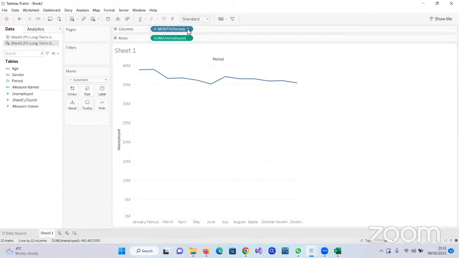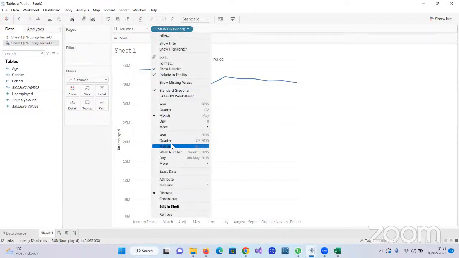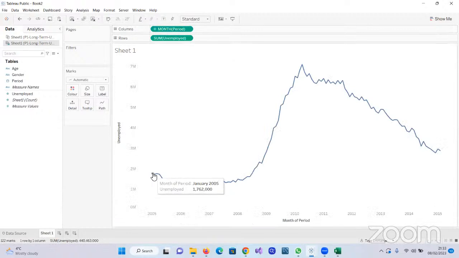It's a good question, but once I change this, now I can look at January 2005, 1.7 million, and I can go to 2016, 1.2 million. You can see that unemployment has fallen from that January 2005. And even if you want to look at January 2007, about the same. So this is why we need to look at it in a more granular form.